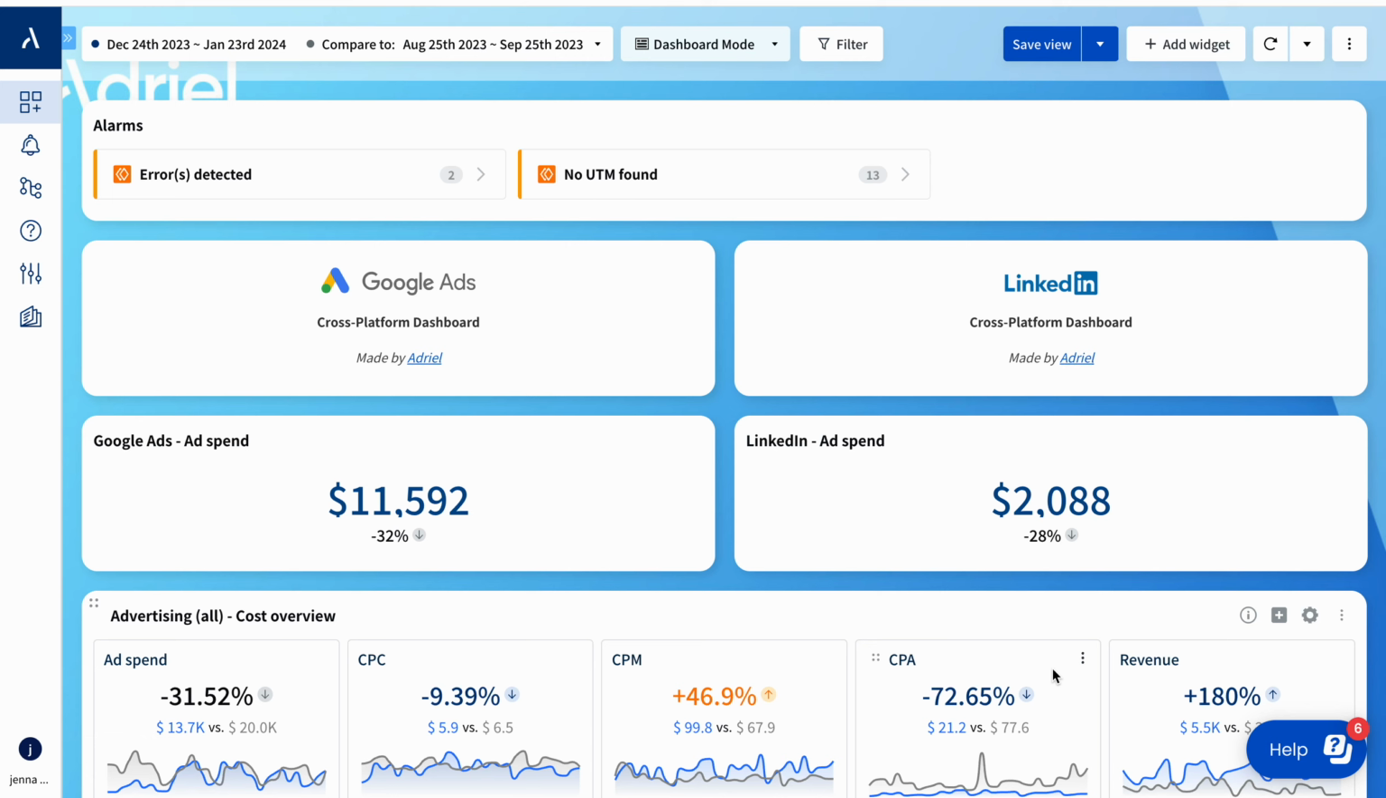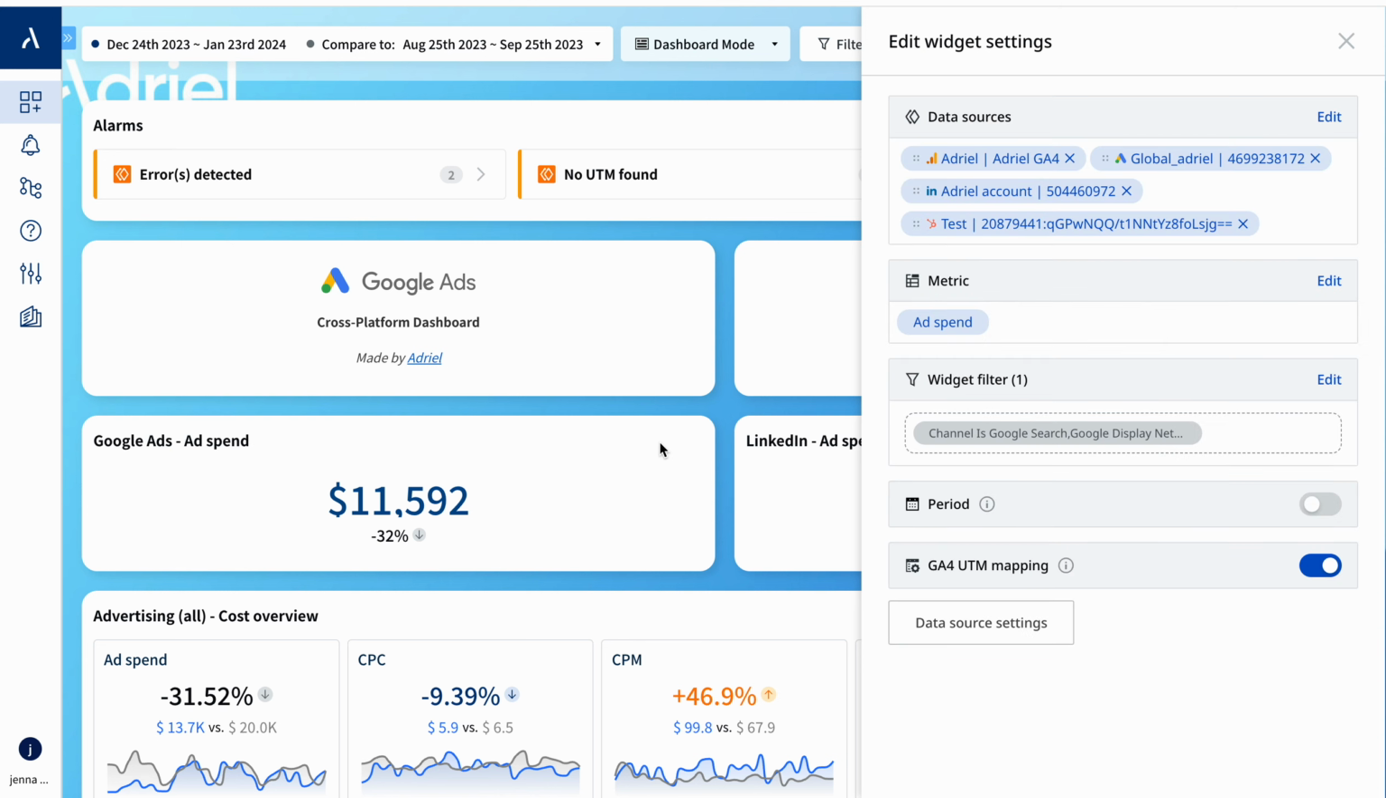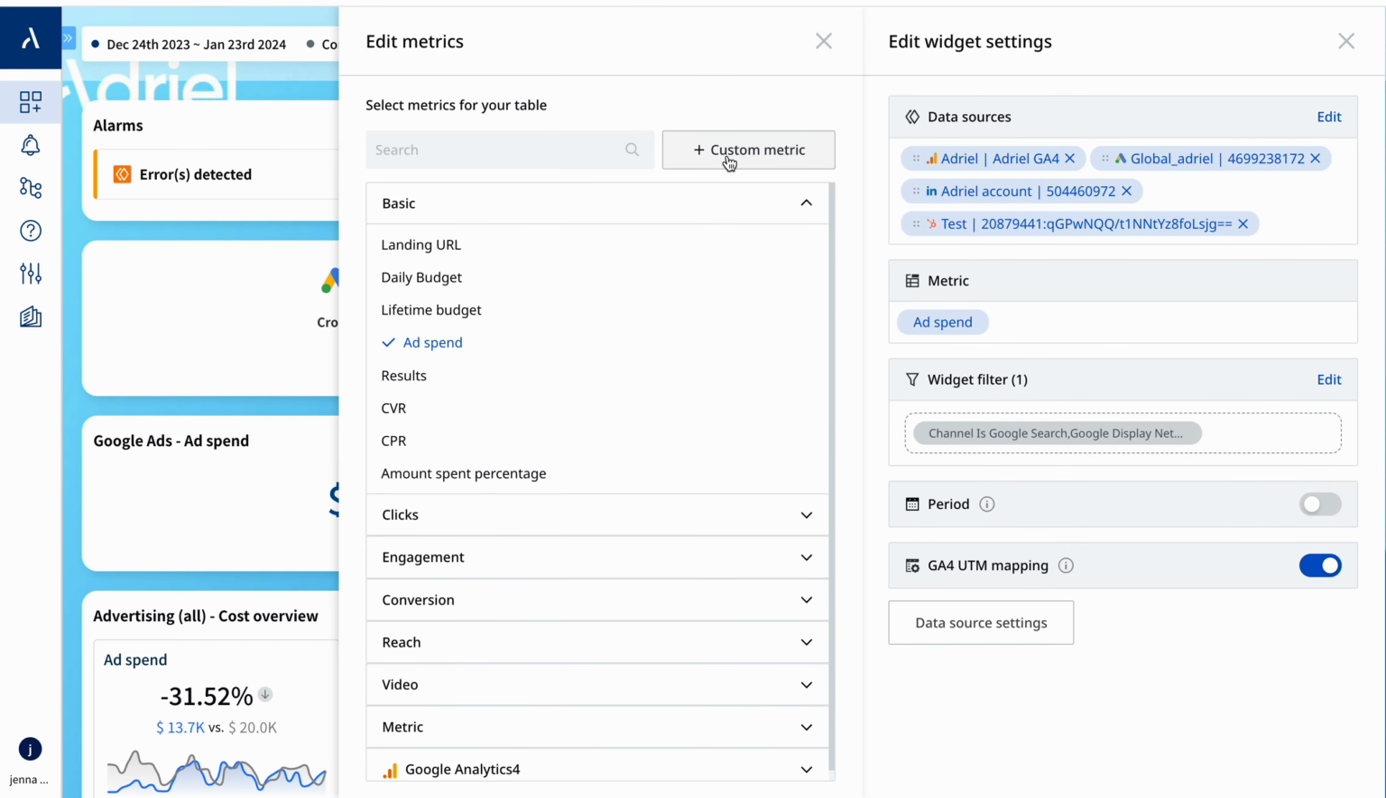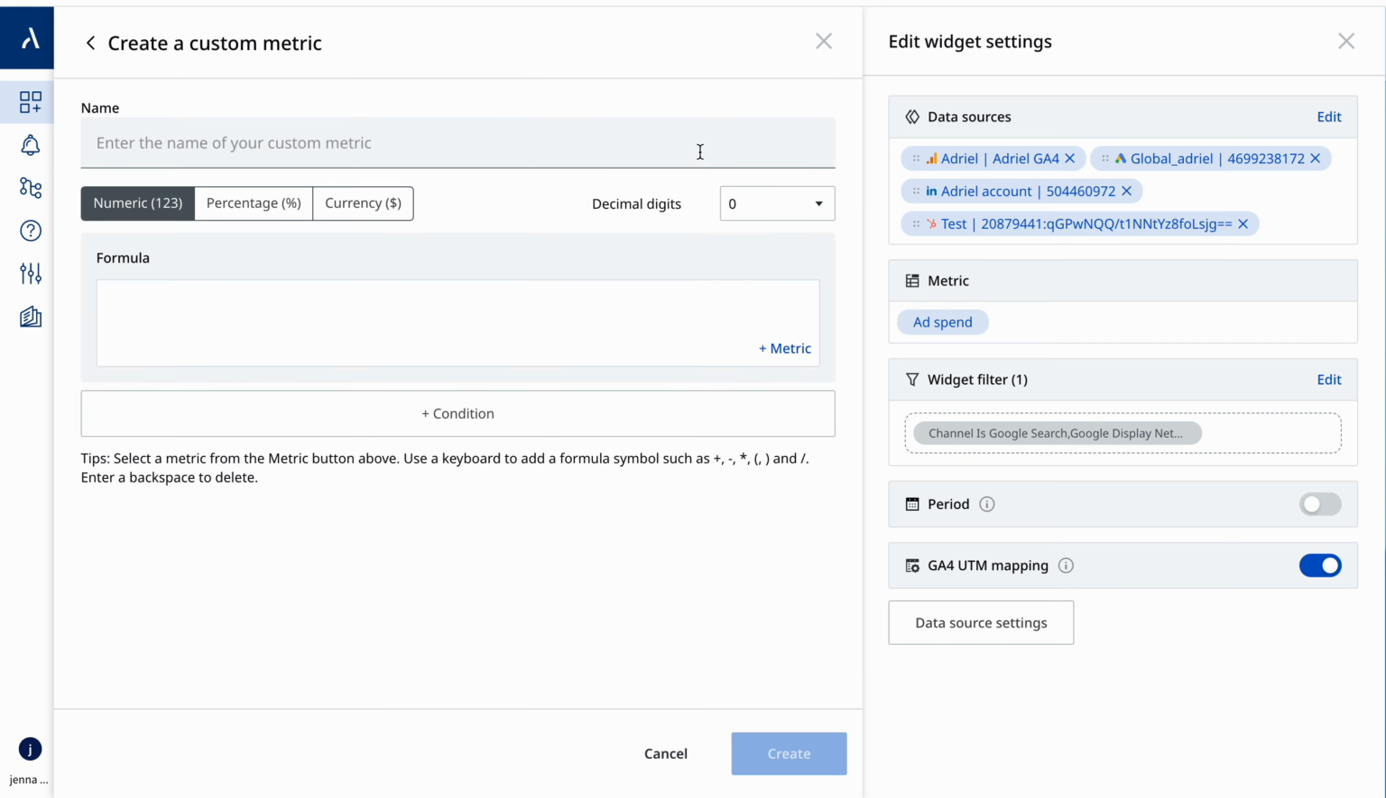In Adriel, you have the ability to create custom metrics. Let's get started with a basics video. To set up your custom metrics, head on over to Widget Settings, and where it says Metric Edit, select Edit, and then Add Custom Metric at the top near the search bar.